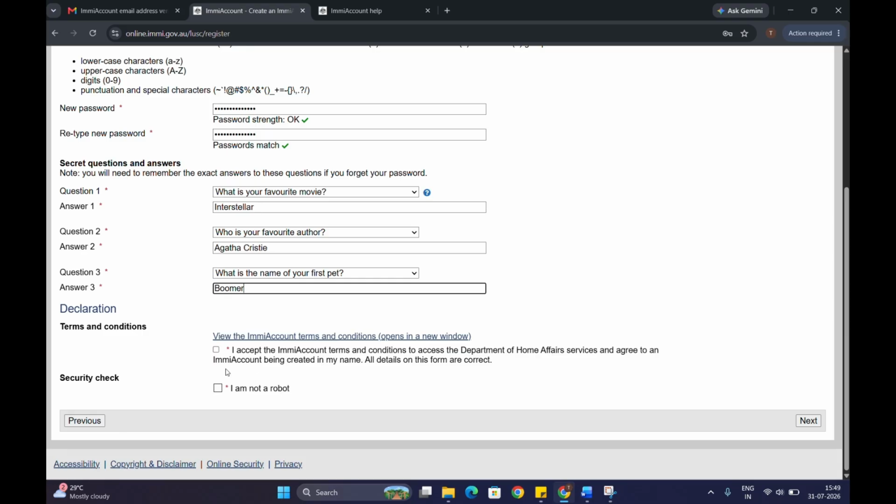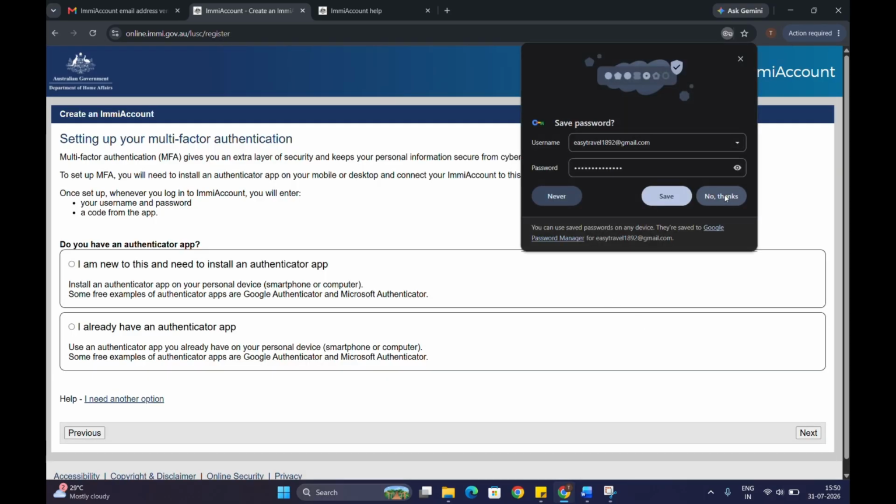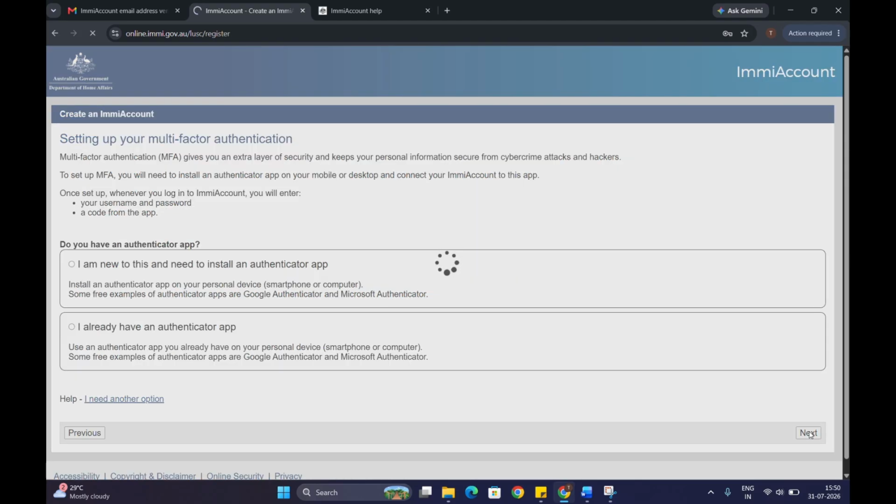Once you have given all this information, just read and accept the terms and conditions and click on I'm not a robot. As soon as you click that, you will see a multi-factor authentication option. Now here there are two options: I'm new to this and I don't have an authenticator app, or I already have an authenticator app. First, I'll select I'm new to this and I need an authenticator app.